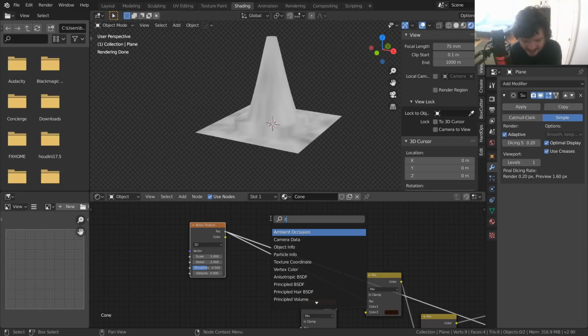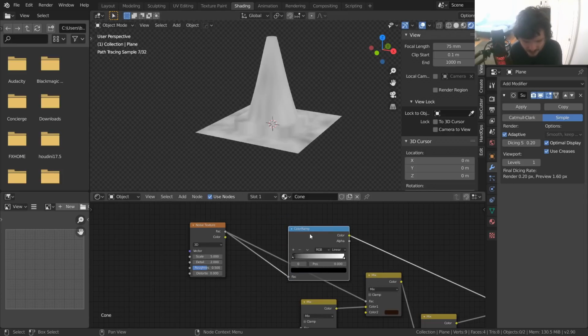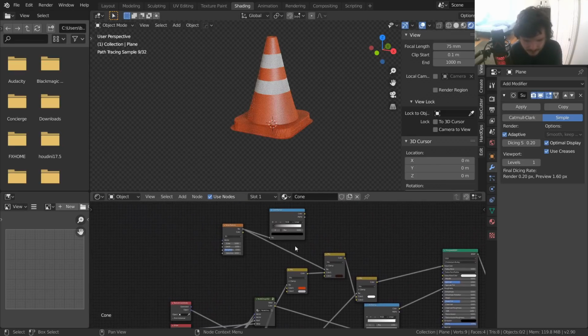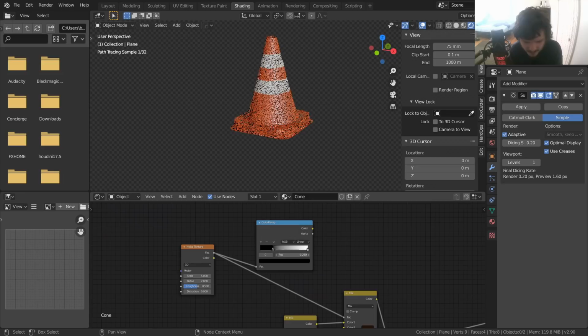What we're going to do is add in a color ramp node. We're just going to add a bit of contrast here. And maybe I'm going to bring this up, bring this down, just so there isn't such a large gradient from one to the other. By the way, this isn't even connected. There we go. Now you can see. Now we can actually see splotches of dirt.